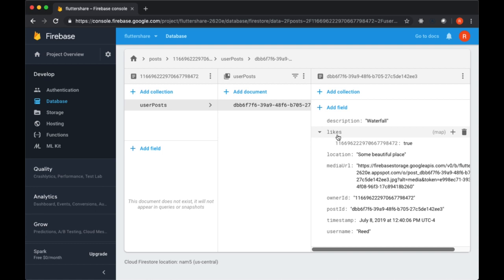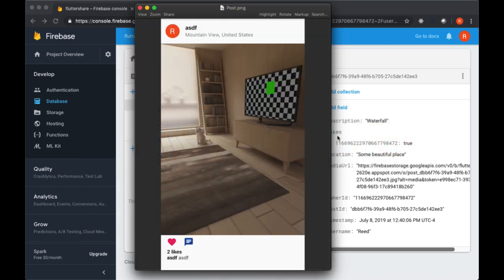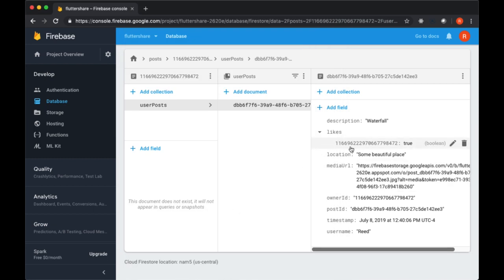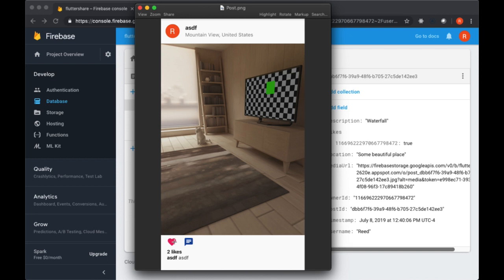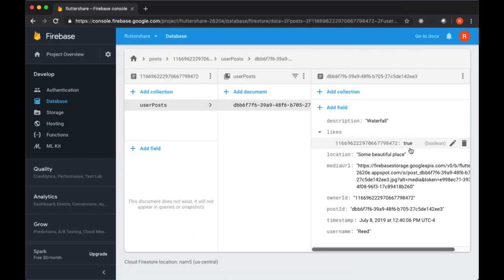And one thing I want to mention before we go forward is how this likes map is going to work. So when a user likes a post, when they click on the like button, we're going to add that user's ID to this map. Remember, likes is a map where the key is their ID and it's going to be set to the Boolean true. If they unlike a post, if they tap it again after liking it, we're going to set this value to false. That's how we're going to keep track of the likes that a given post has accumulated.